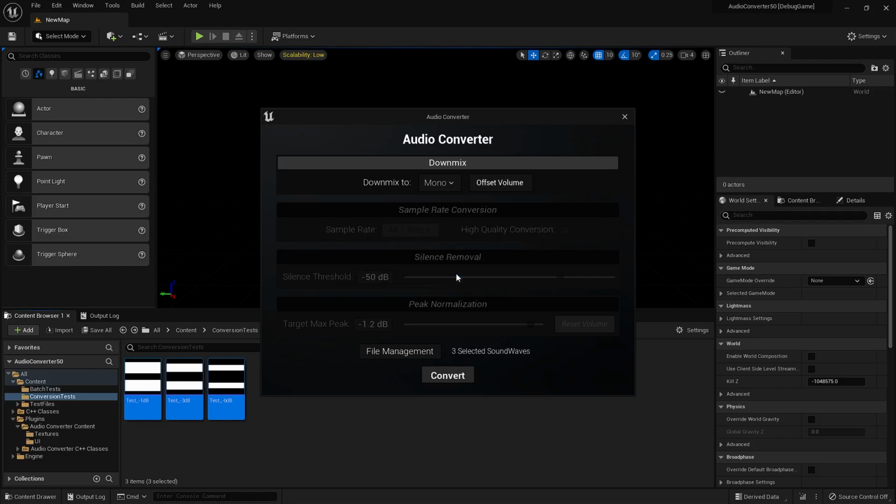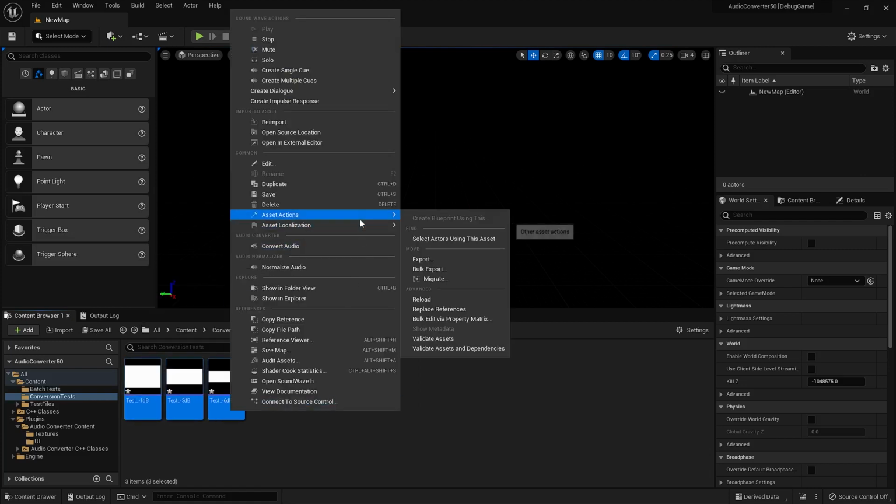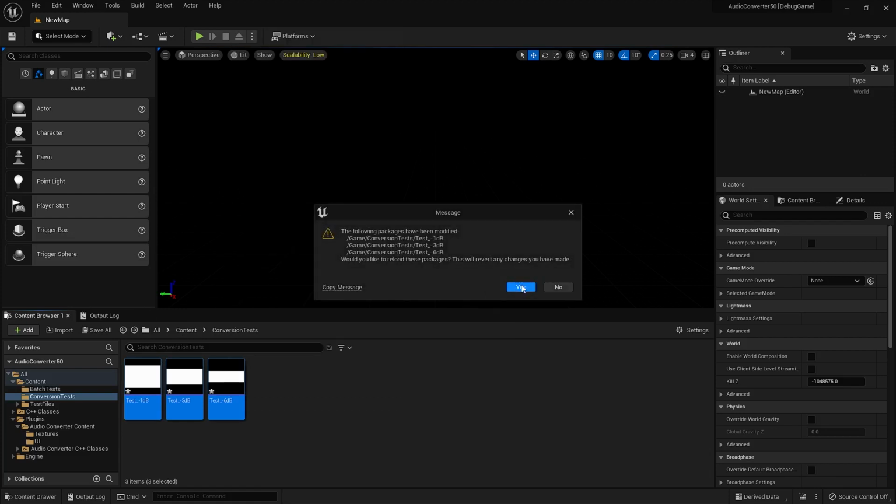Start converting, yes. And we can choose if you want to save the files or not. We're gonna go with no. Now, since we didn't choose to save, we can reload the files and return them back to how they were before saving. This is like if we quit the engine and open it back again, this is the state that the files would be in.